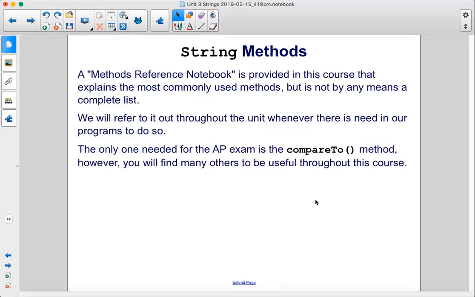A methods reference notebook is provided in this course that explains the most commonly used methods, but is not by any means a complete list. We will refer to it throughout the unit whenever there is a need in our programs to do so. The only one needed for the AP exam is the compareTo method. However, you will find many others to be useful throughout this course.